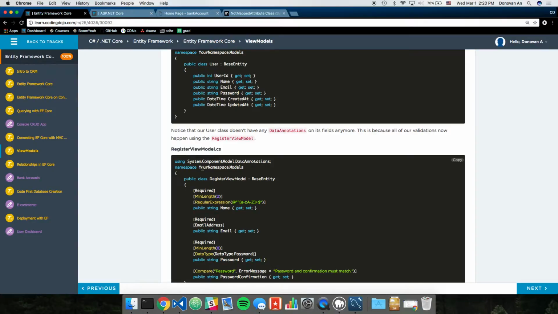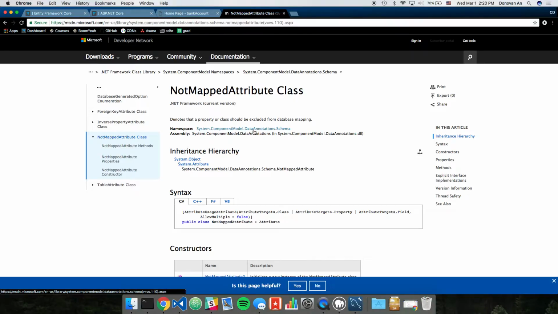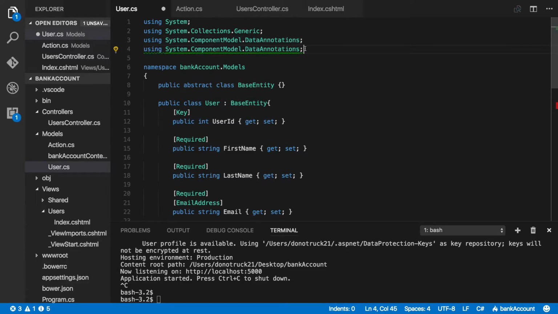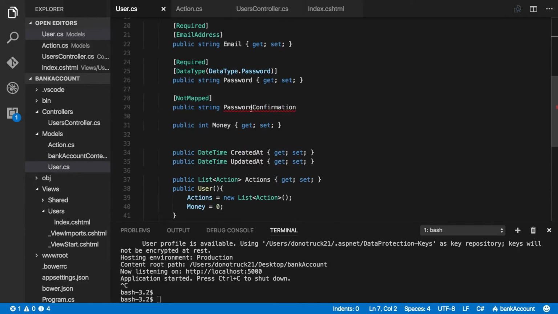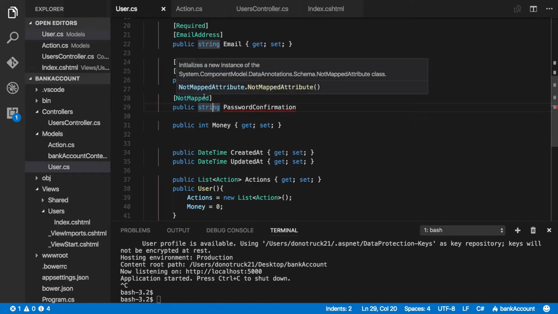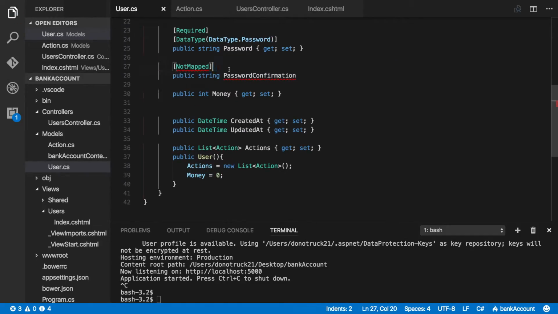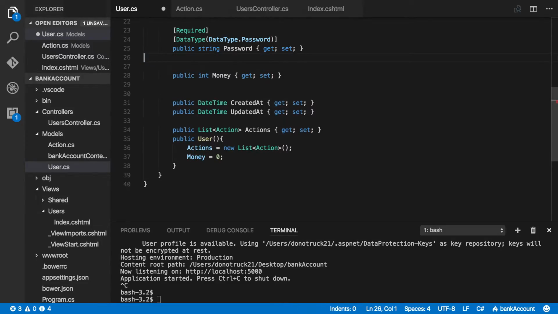Not exactly, but okay, let's do it then. System.ComponentModel.DataAnnotations.Schema, NotMapped. There you go. I don't know what that is, and I don't know how to use it, so I'm not going to use it for now. Good to know, though. Remind me to research it later. But let's go with the view models first.